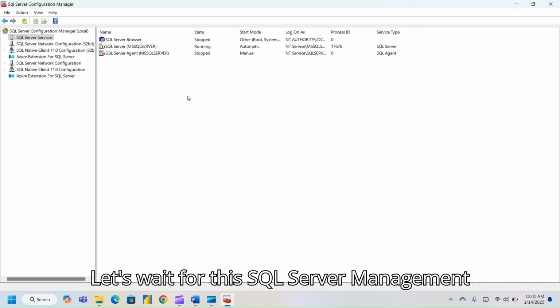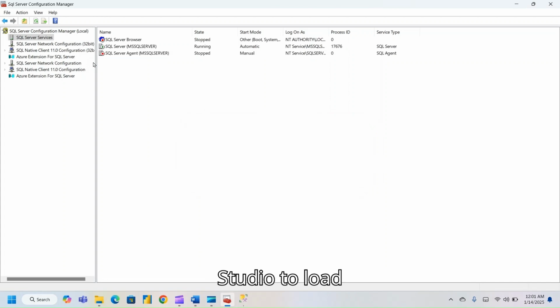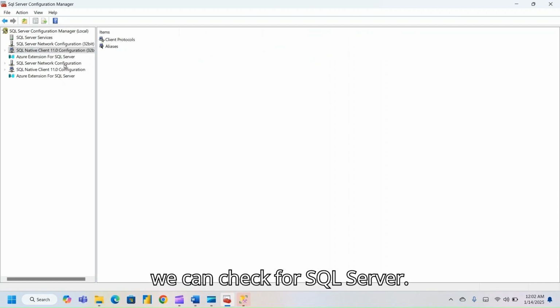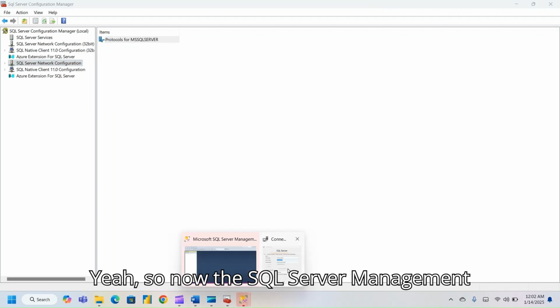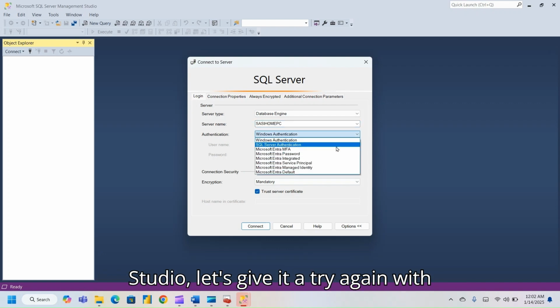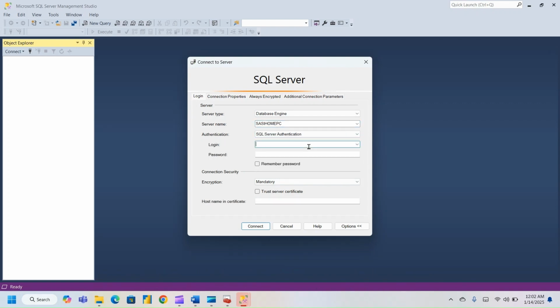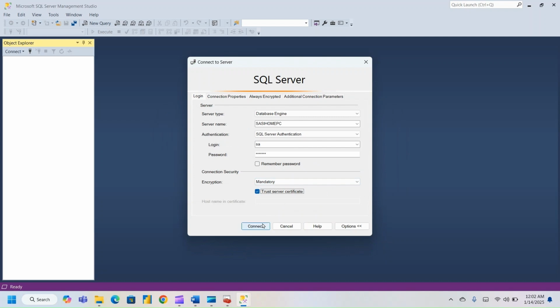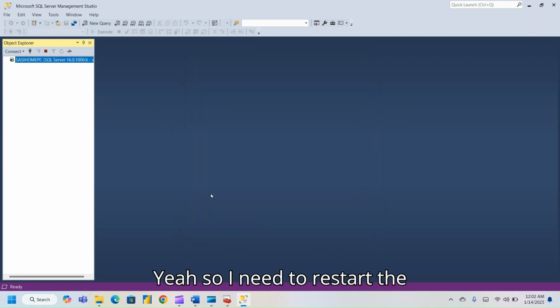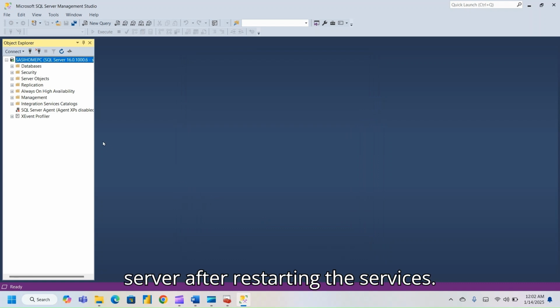Let's wait for SQL Server Management Studio to load. Meanwhile, we can check SQL Server. Yeah. So now with SQL Server Management Studio, let's give it a try again with SQL Server authentication. So I needed to restart the server. After restarting the services, it started correctly. Okay.